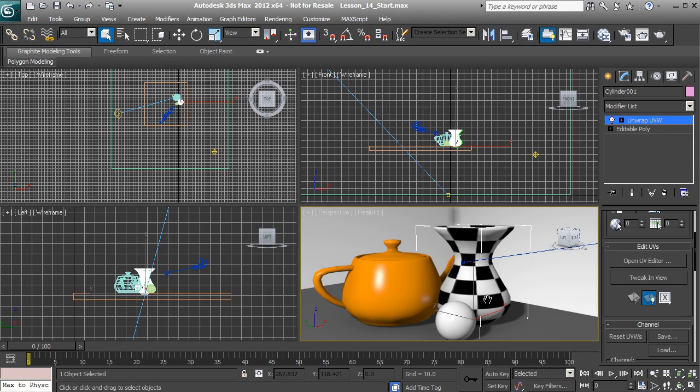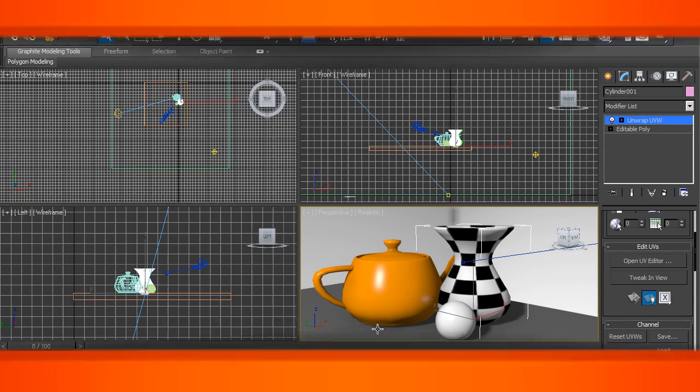Alright, so what we're going to do in the next lesson is render out this scene and basically get an image or an animation from our render.